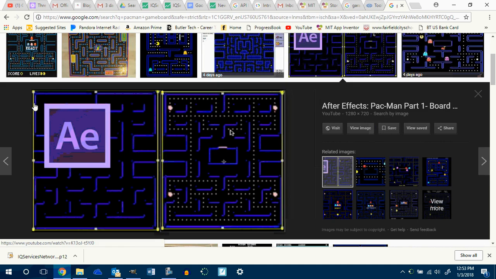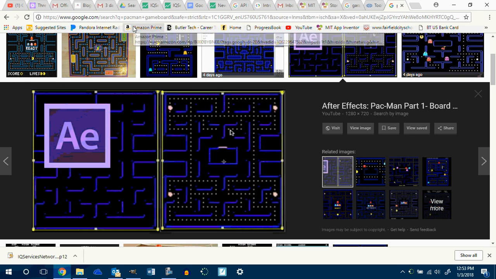Okay. Could you go get one of these boards? How do you save? It automatically saves. All you have to do is exit out, and it will automatically save your work.